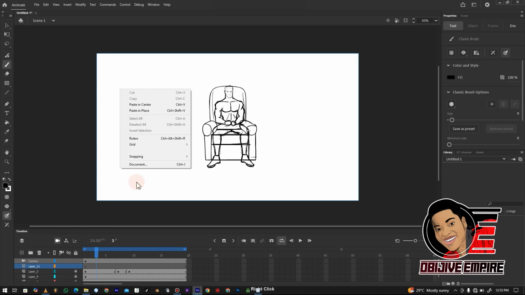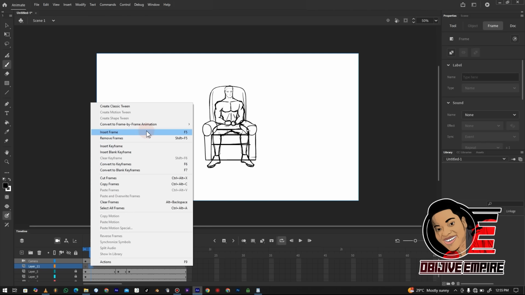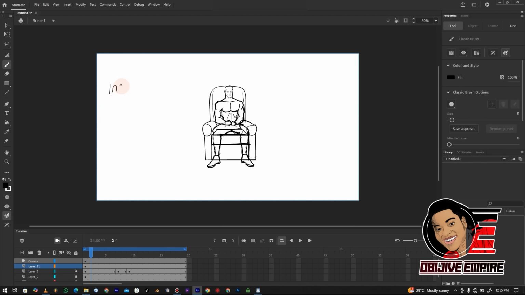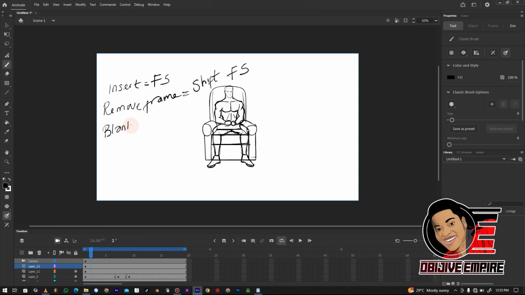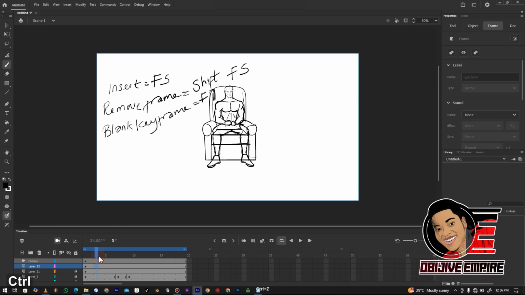So let's go here. So to insert keyframe, you use F5. Insert keyframe is F5. That's the shortcut to insert keyframe. To remove keyframe or remove frame is Shift F5 on your keyboard. Now to add a blank keyframe is F7. Blank keyframe is F7, right? Then F6 is to add a keyframe, insert keyframe.